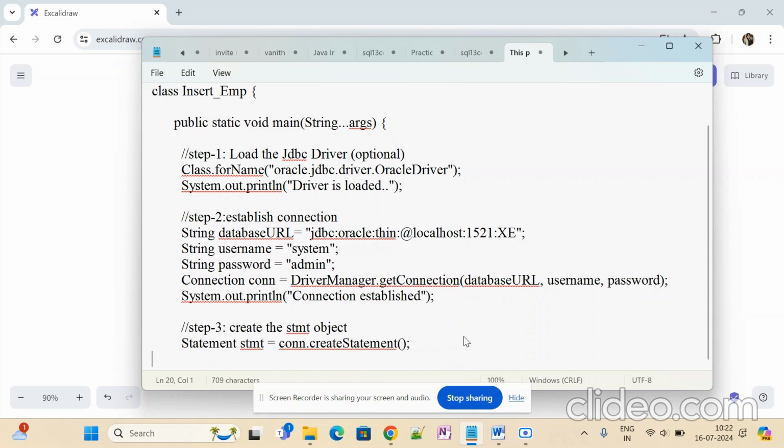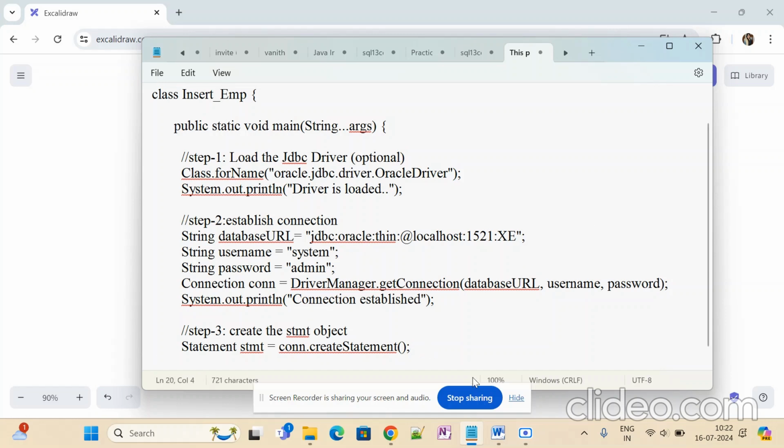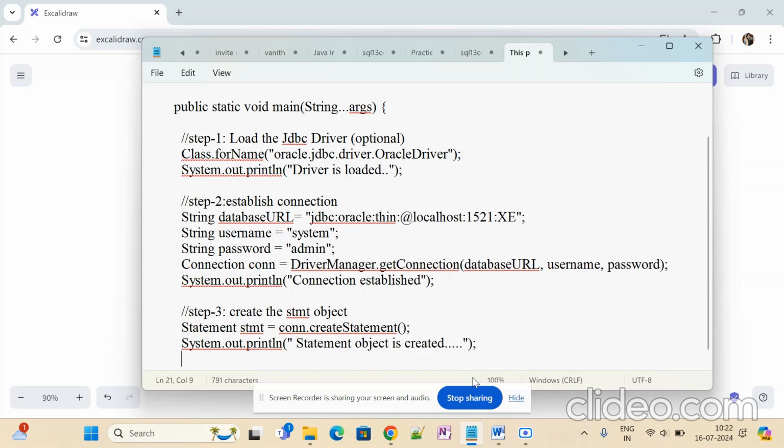So this is done. Now the create statement method is done. Now you have to print whether the statement object is created or not. For that, you will use System.out.println. Here you need to type "statement object is created". Here it is, cursor.